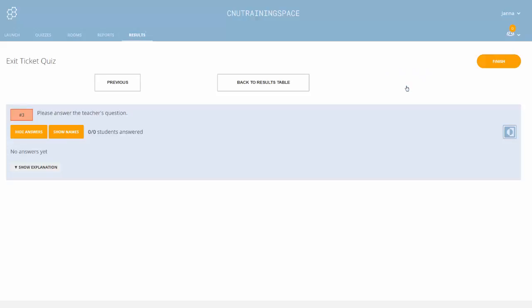While the third question is another short answer that simply says, please answer the teacher's question, which will provide you an opportunity to put in one last question related to the material of your choice. This is usually done verbally because the exit tickets cannot be edited.